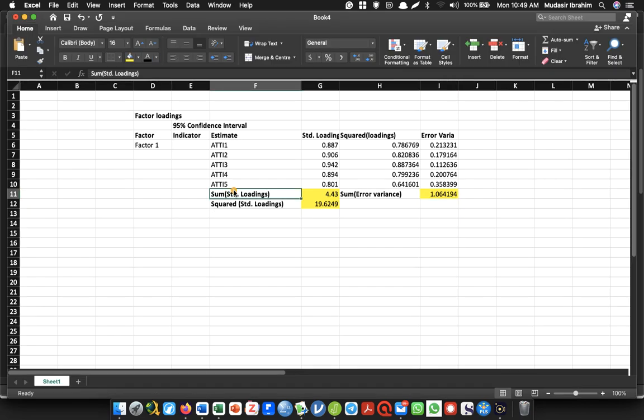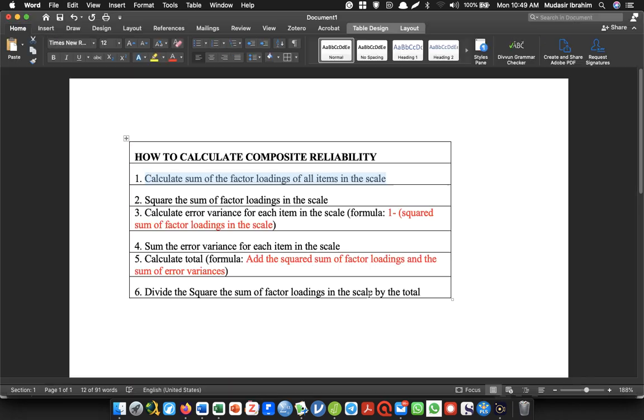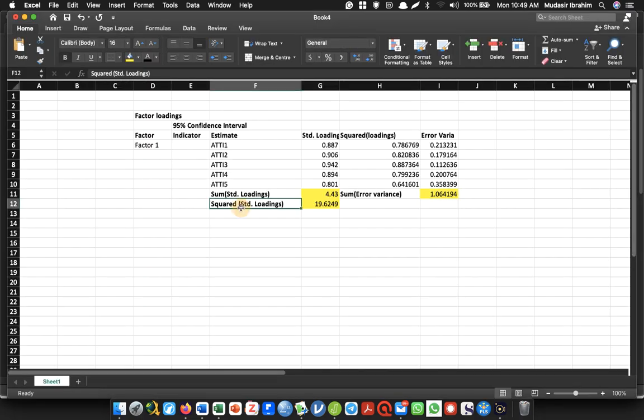So we have the sum here, and we have what? Sum here. But look at what they are saying here. Squared sum. So it means that we are now going to use this. So we'll say that total will be this, squared standardized or squared loadings, that is this, plus this, that is the sum of error variance.